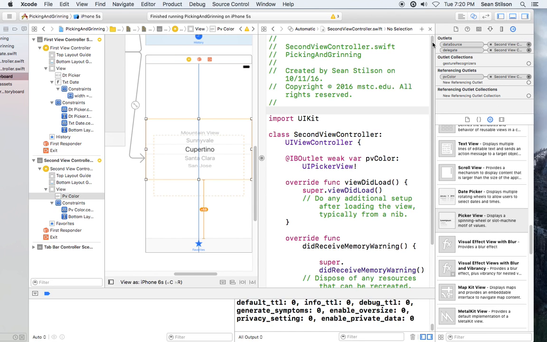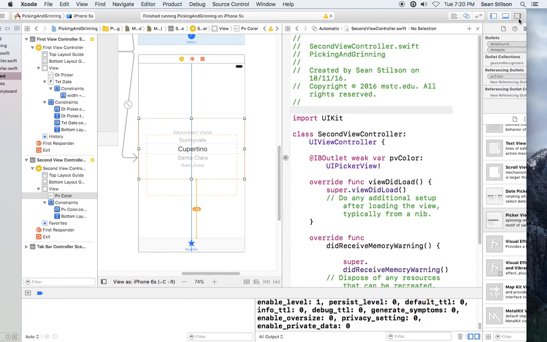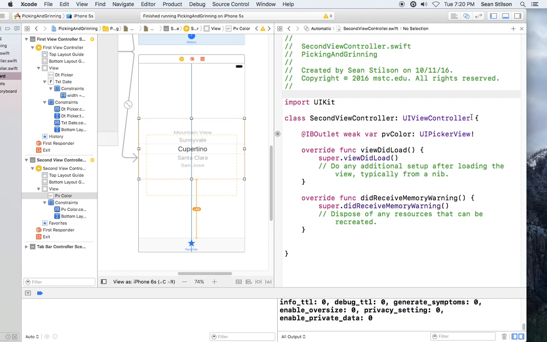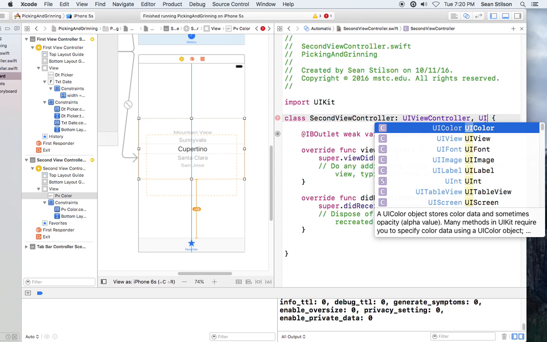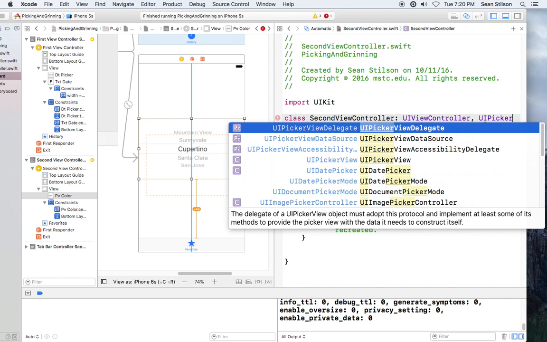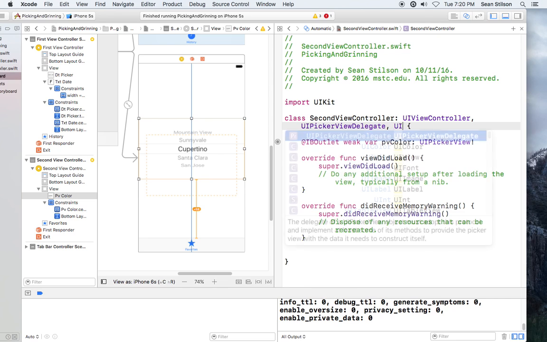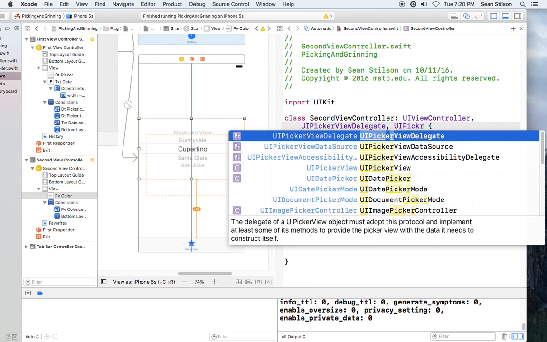I am going to dismiss this. Go back to our source file. Why they don't do this for you automatically, I don't know, but they don't add in the code to set up the second view controller as the delegate automatically when you create that wiring. So we have to do it. We need to set our second view controller as a UIPickerView delegate, and also a UIPickerView data source.